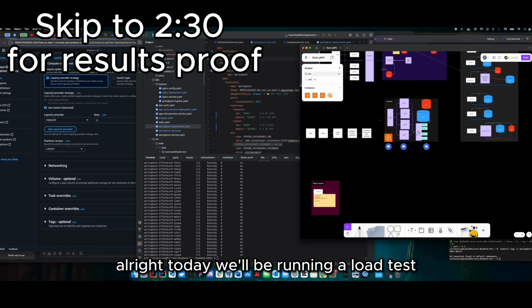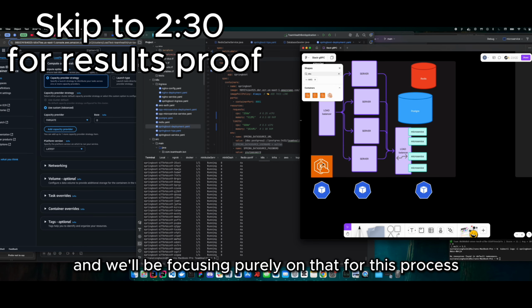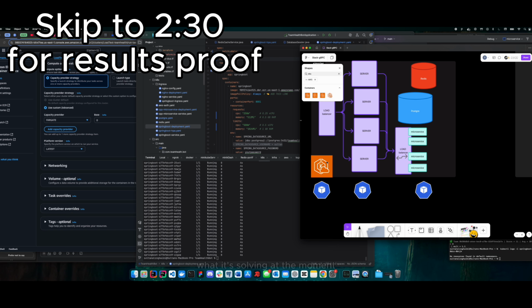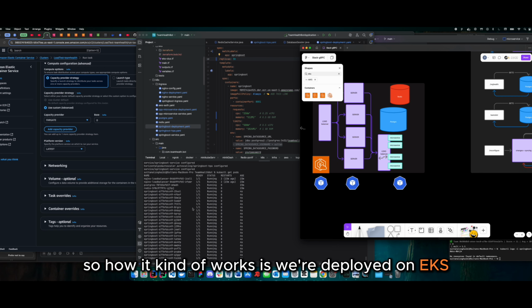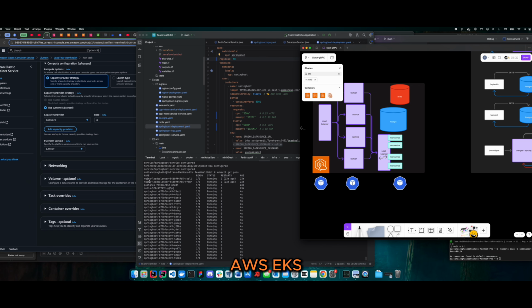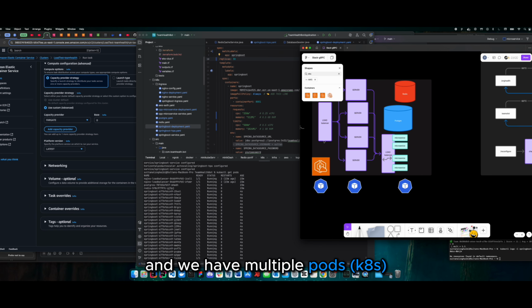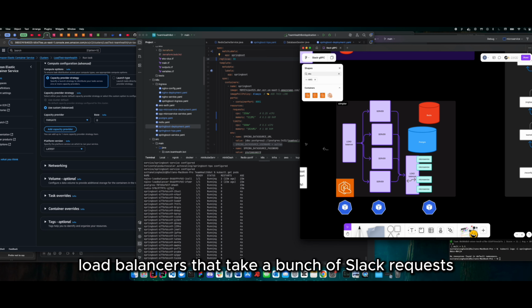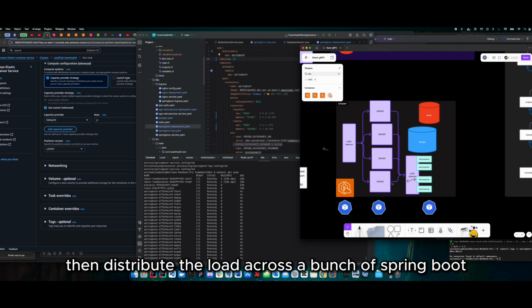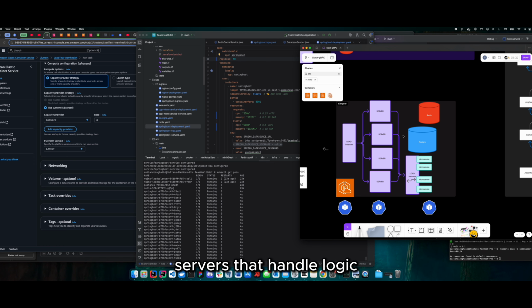All right, today we'll be running a load test and we'll be focusing purely on that for this process, not about what's going on and what it's solving at the moment. So how it kind of works is we're deployed on AWS EKS, and we have multiple pods. One of them is Nginx. There's two Nginx load balancers that take a bunch of Slack requests, then distribute the load across a bunch of Spring Boot servers that handle logic.